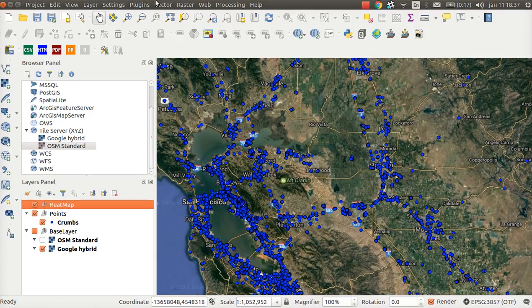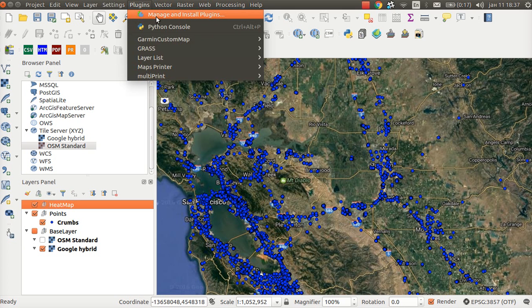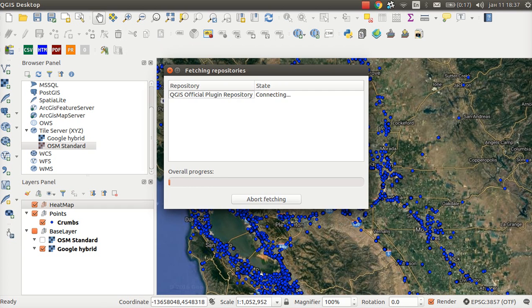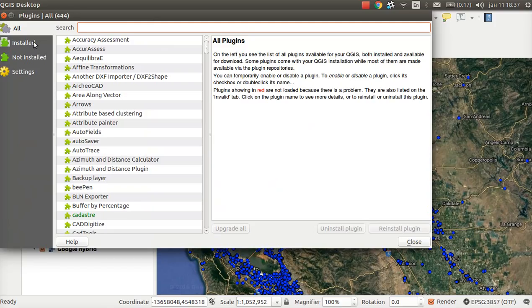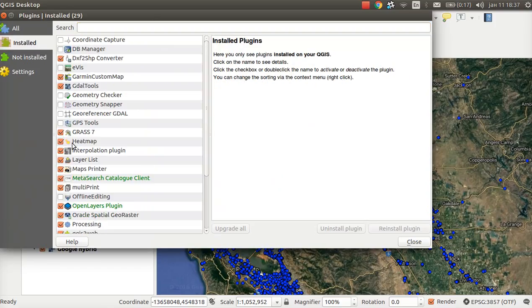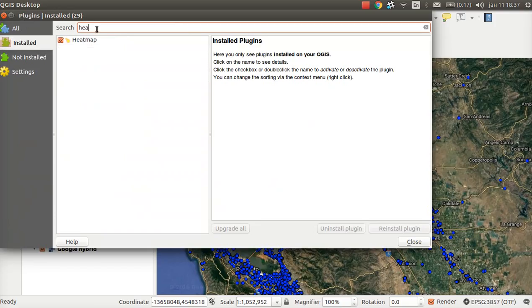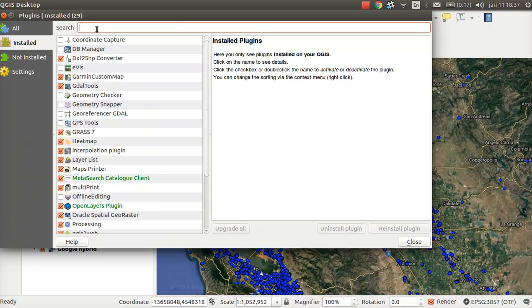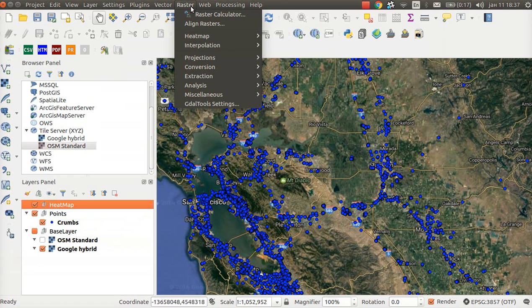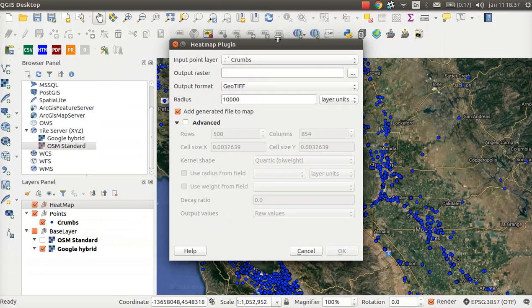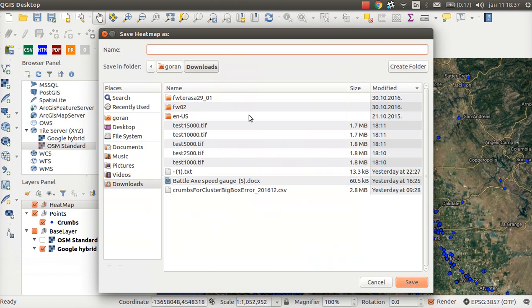So how are we going to do that? In general there's a plugin and it should be already pre-installed, but let's check if it's installed, and here it is. In my case it is. If it's not, just click heat and install it. Now go to raster, click heat map, and there we go. The input point layer is crumbs, so you can see it there. Output raster will be test 1000. Save.